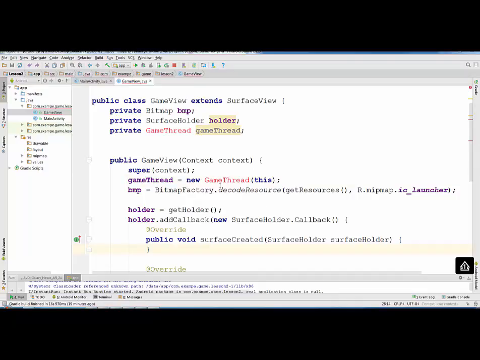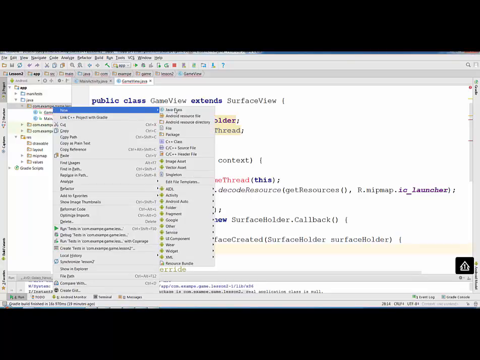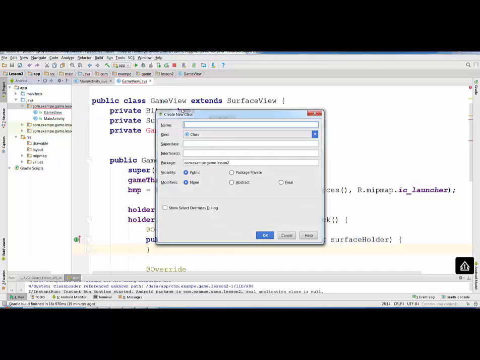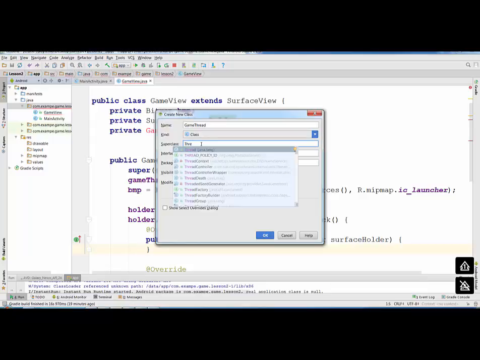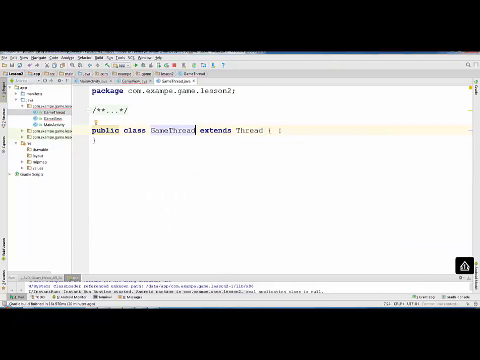So let's create the GameThread right now. Choose new class, as usual: right click, new Java class, superclass Thread from java.lang, and press OK. In this class we will actually be controlling how to execute the game loop in a separate thread. So in one thread we will be calling the updates and drawing, and back in the main thread from the main activity we will handle the basic events like we used to do normally in Android Studio.